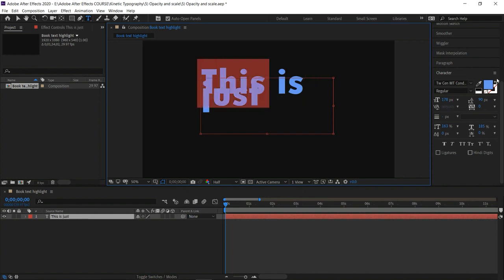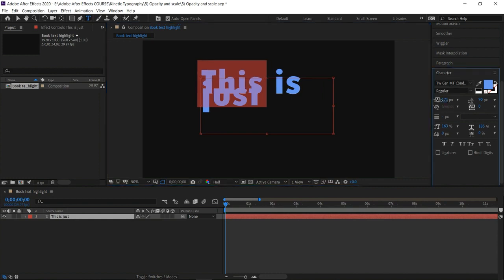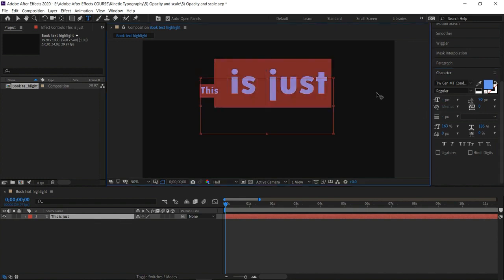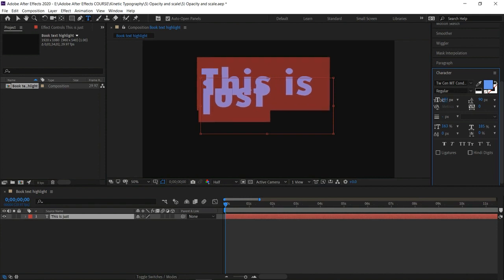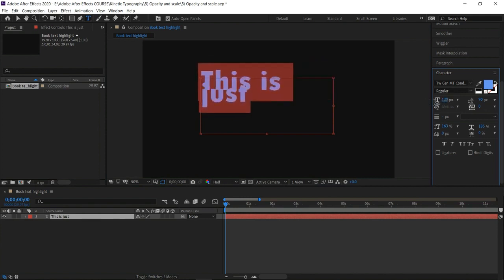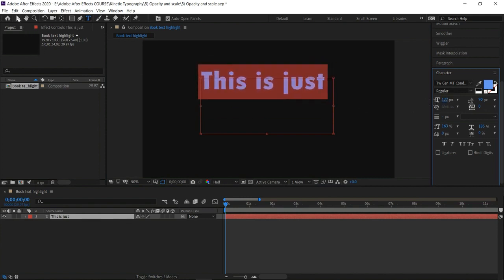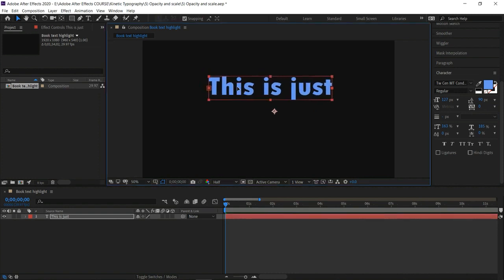Select this text, and from the right-hand side panel you can change the size of this text. You can make it small or large, change the colors, and apply different effects here. Using the selection tool, you can move your text anywhere on the screen. Now let's place it in the center of the screen.